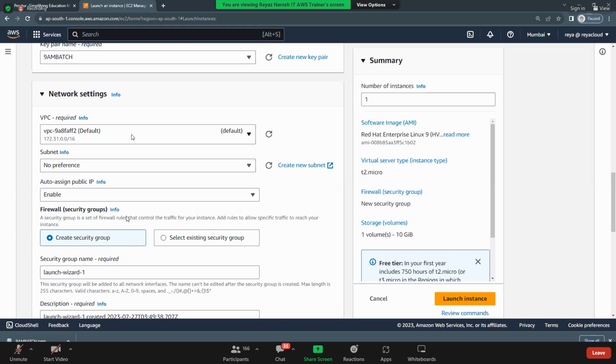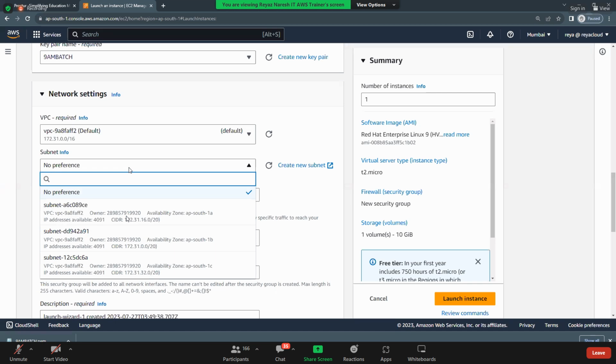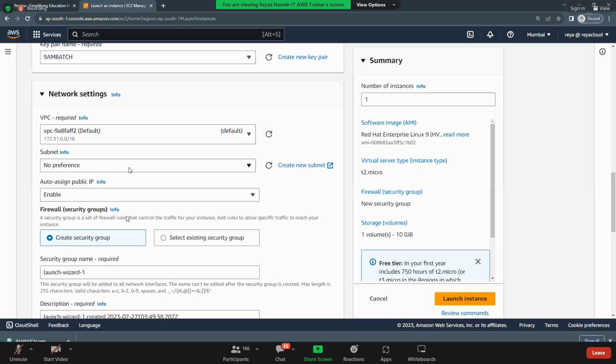Okay. So here, select the VPC and then subnets. Chitty, by the way, how many availability zones are there in Mumbai? 3. What are those?